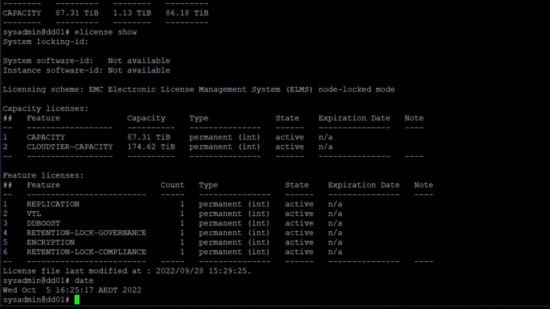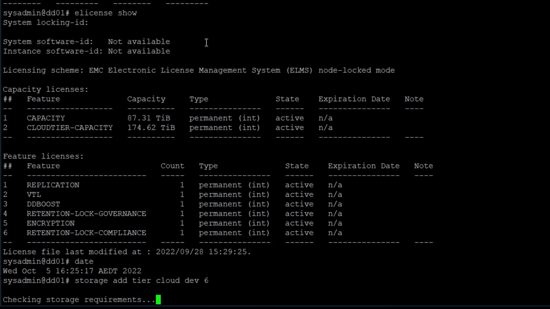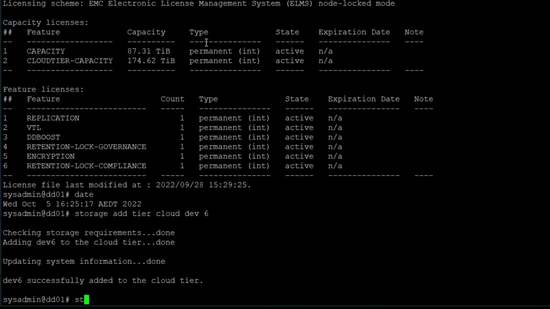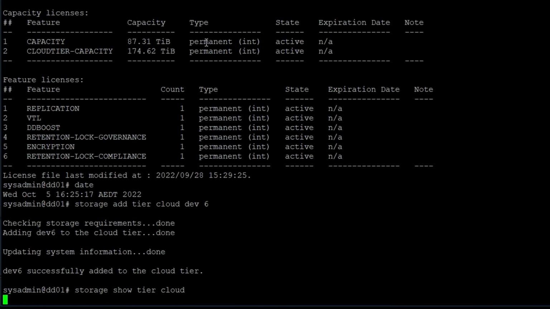Also, it is important to ensure the time on Data Domain and ECS are consistent. Use the date command to check the current time on Data Domain. Now we will start configuring ECS cloud to Data Domain. First, we will configure dev 6 for cloud tier metadata by adding it to cloud tier. If you already have cloud metadata configured, please skip this step. Now the cloud tier has been created on device 6.